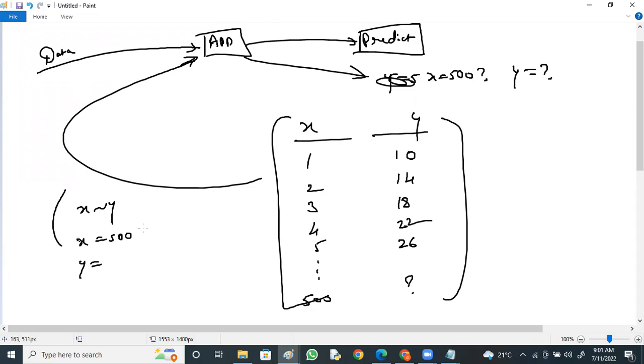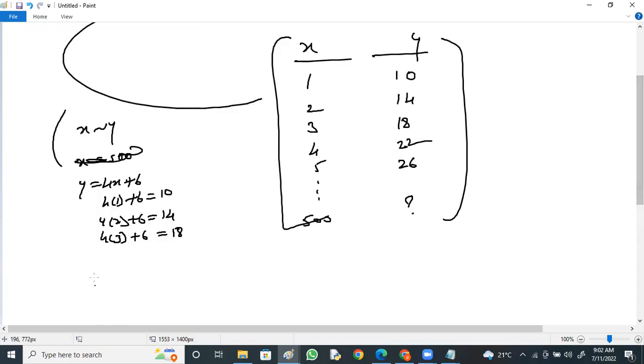Y is 4 times x, can I say? 4 times x means if x value is 1, y value is 4 only, but you should get 10, right? Plus 6 you add. Now you got 10. So 4x plus 6. If x value is 2, 14. If x value is 3, 18.